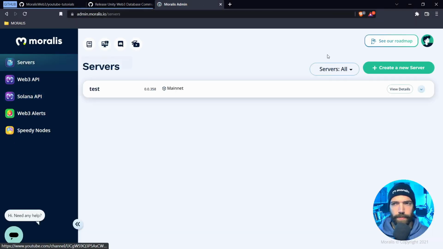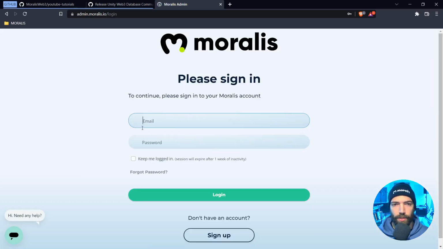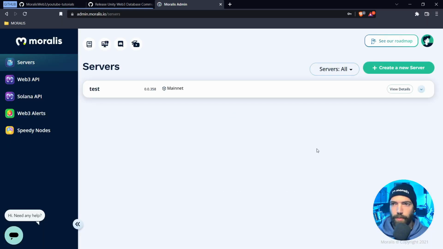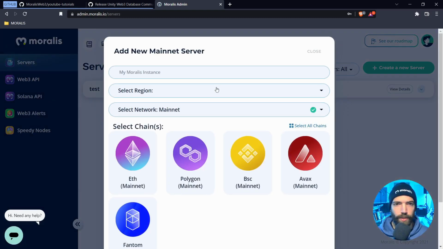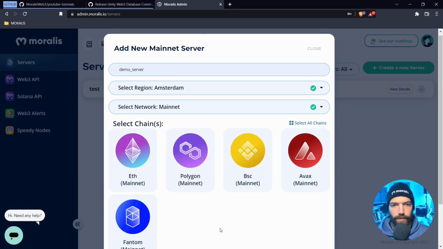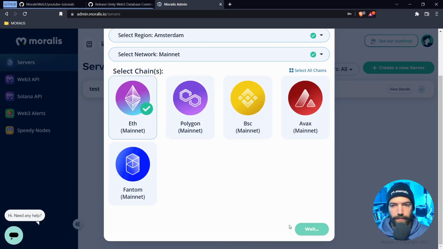Here, I'm already logged in, but if you aren't, you just need to sign up and then log in. So I'm going to create a new server to show you from scratch. I'm going to call this server demo server. Let's go. And I'm going to select my region and click on the eth mainnet.